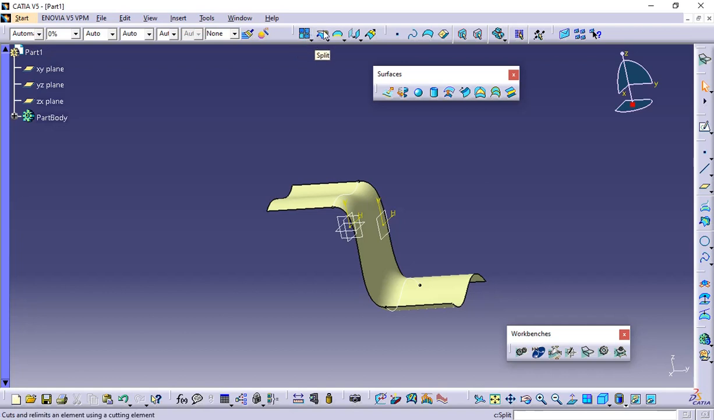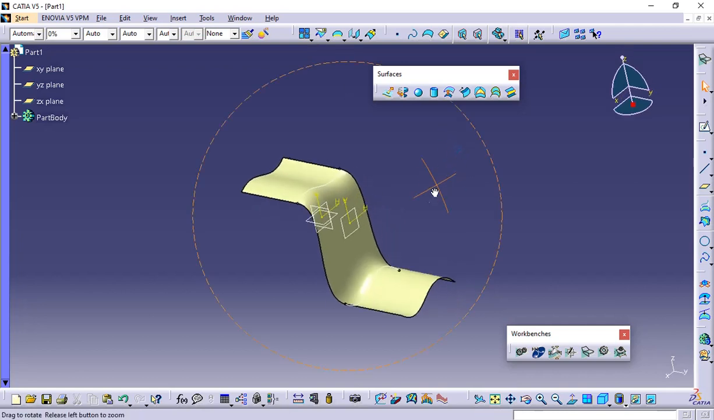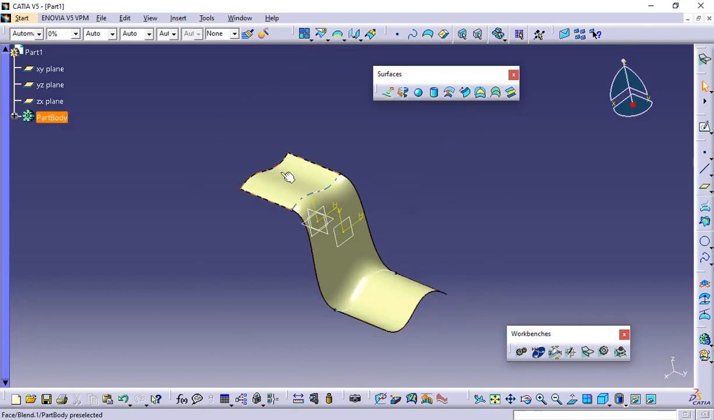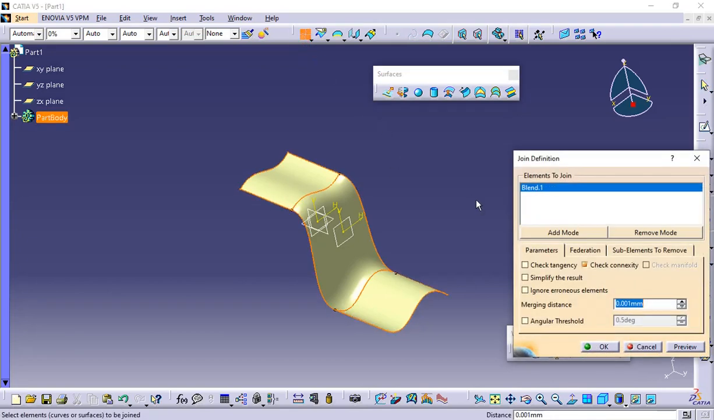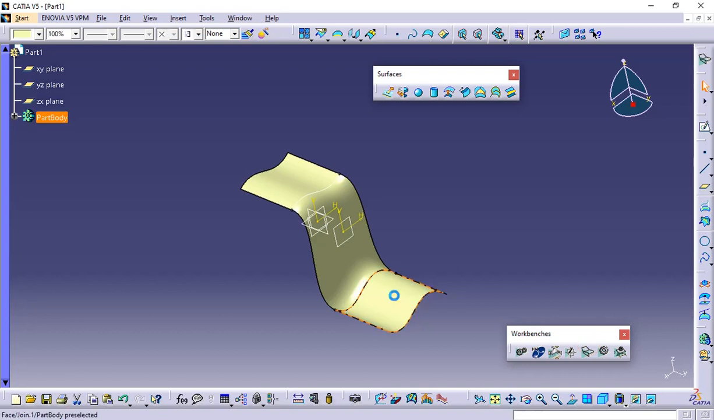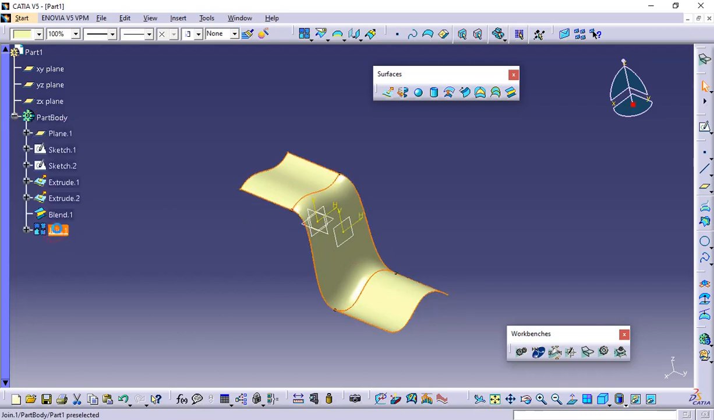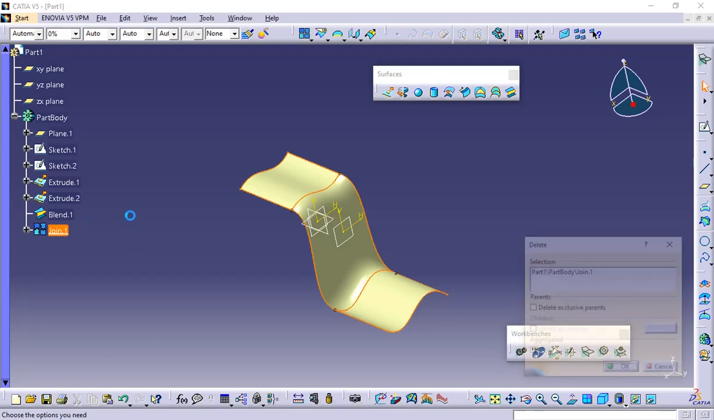Generally, most surface models comprise various individual surfaces. Like if you see here, there are three different surfaces. If you want to join them into a single one, select this join option and select them, and see the preview. Okay, delete it.